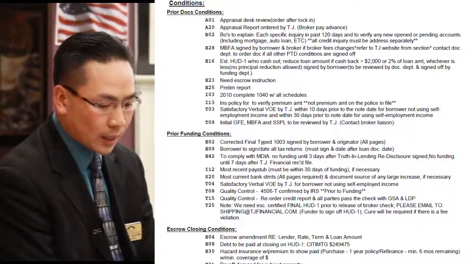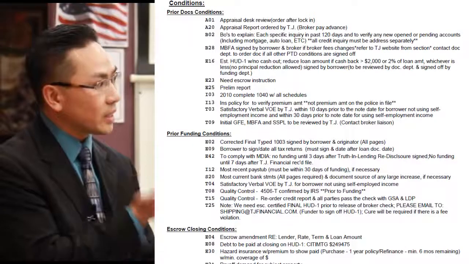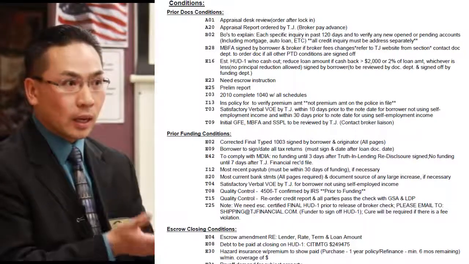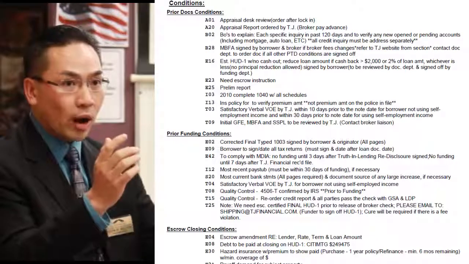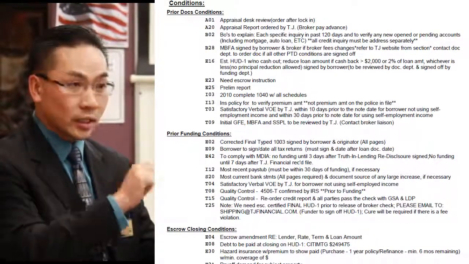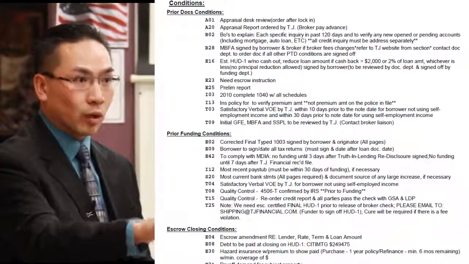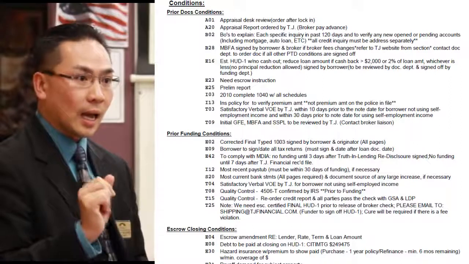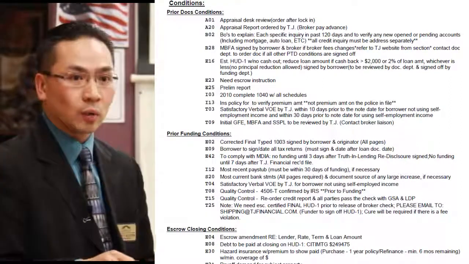And borrower to sign and date all tax returns. If you have tax returns in there, grab the second page of your 1040 and it'll say sign here, or it'll say copy only. You have to grab that. Even if there's a signature there, it's not original. So you still need to send it to escrow along with your type 1003 and have them re-sign it with a wet signature. They want to see the wet signature.